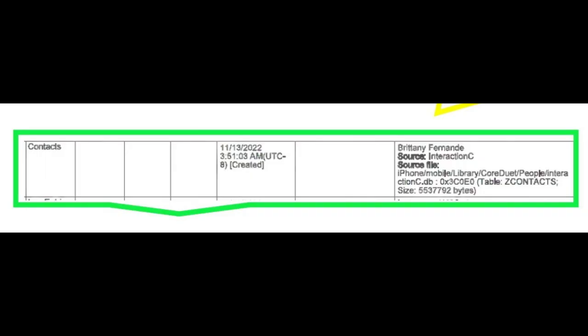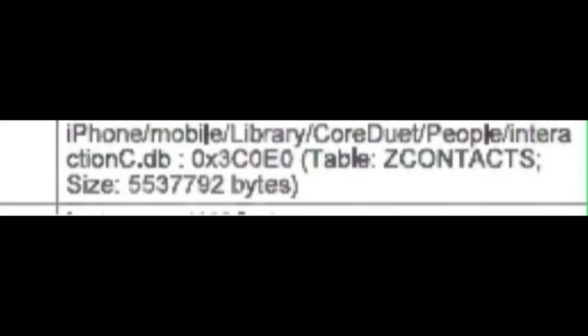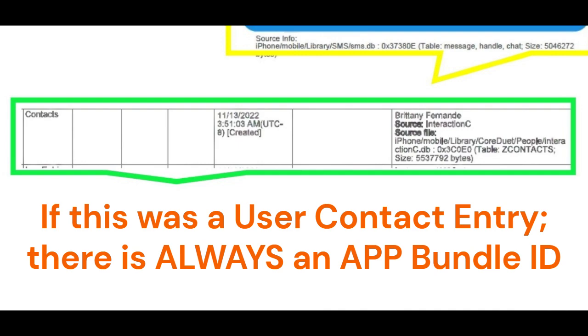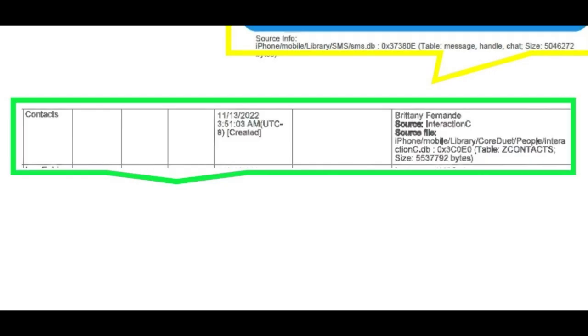Now look at the metadata block on the right. The file path maps down to a raw hexadecimal byte offset of 0x3C0E0 and captures the exact database size of 5,537,792 bytes at that millisecond. Notice that there is no application bundle or app ID text appended anywhere in this metadata. The data drops directly from the source log to the raw system database table schema. This layout is the literal visual proof that the event bypassed the user interface entirely. It was written directly at the root daemon level of the operating system.